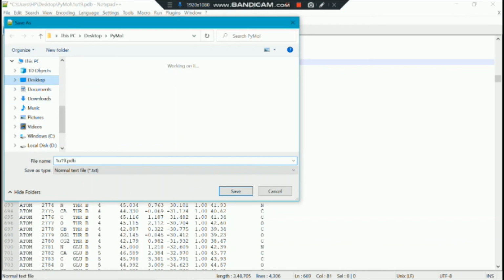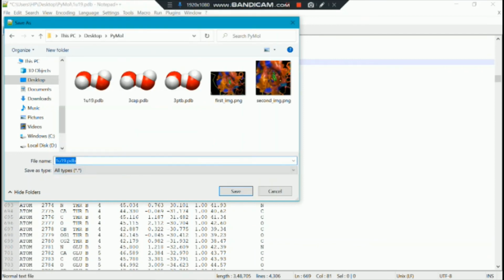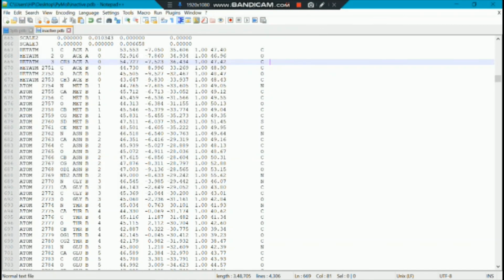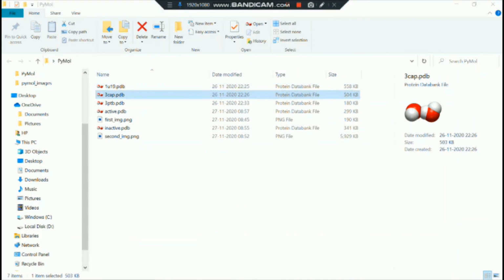Since this was the inactive conformation, you would go to your present working directory, and from the options, save as all types, and then rename it as inactive.pdb. It would be easier for us to locate it. And a similar thing is done for the active conformation, the 3-cap conformation. I have already done that. So this is the active and the inactive form.